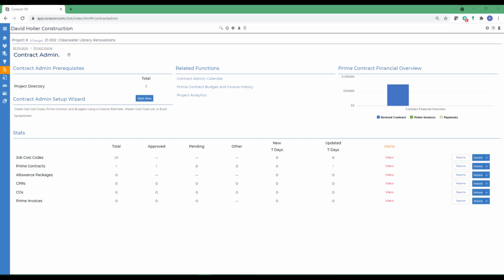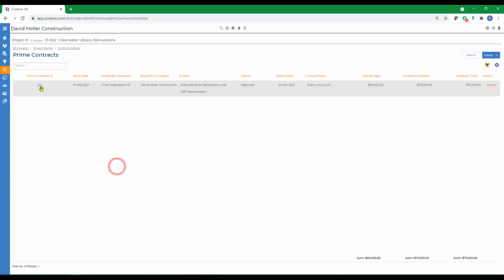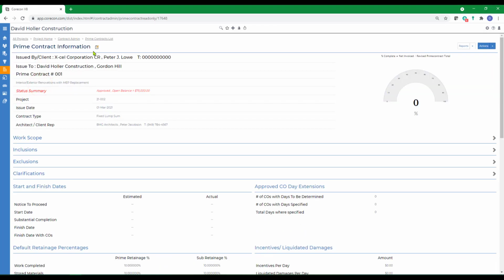Back to the contract admin landing page. With a project selected, let's take a look at the first prime contract and then open the detail. Contracts can be edited using the small yellow pencil icon at the top.